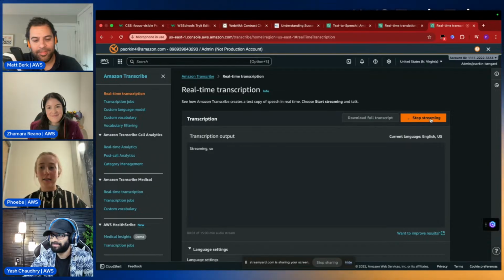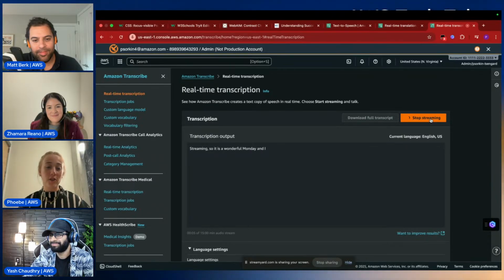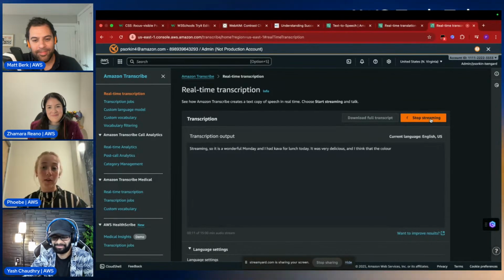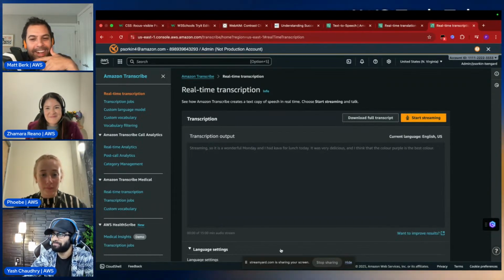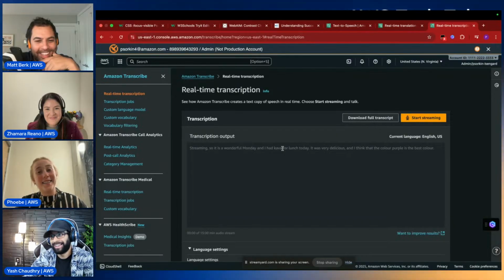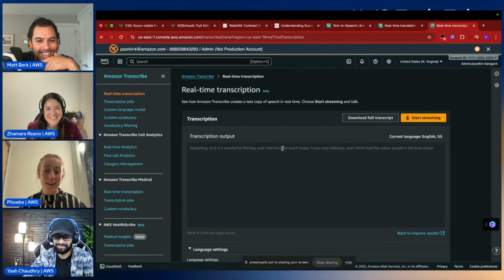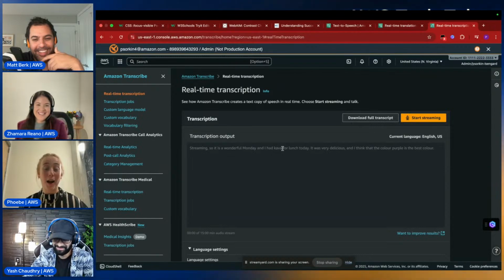So it is a wonderful Monday, and I had kava for lunch today. It was very delicious. And I think that the color purple is the best color. I think it got pretty much everything except it thought kava was with a K. Kava, yeah. So unfortunately, I would give it 90% accuracy in this, but pretty good, I would say. Yeah, pretty good.